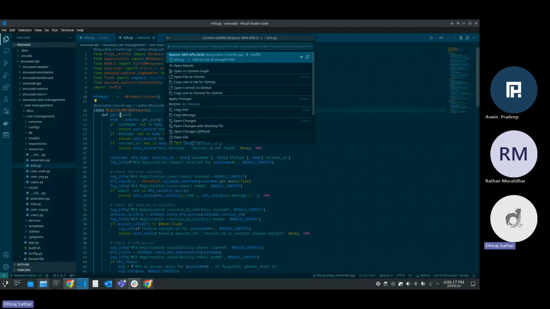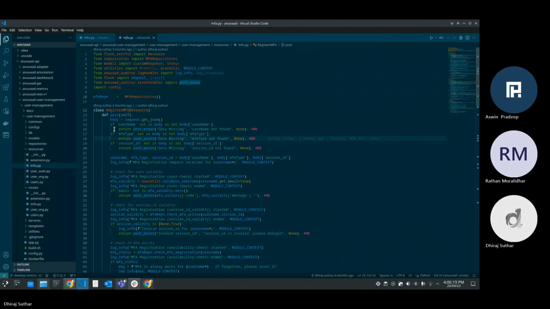So the register API is a POST request that will accept three parameters in the body: username, MFA type, and session ID. Session ID is used here as an authorization token. Without MFA, it is the usual response from the login API. So let me go to that first.